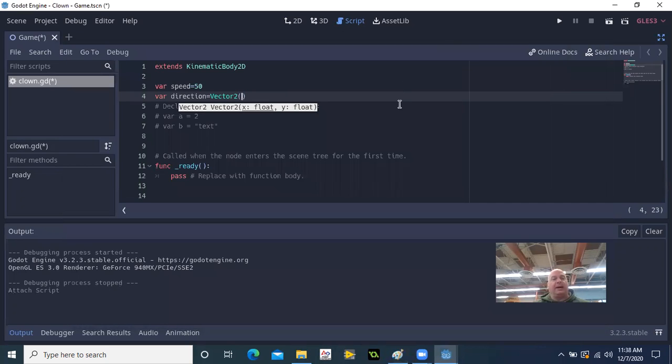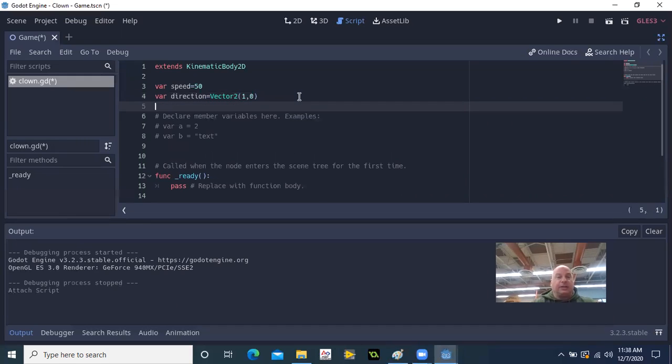We should go over that in class. But by default, I want my clown to move right. So I want him to move in a positive number on the X and not up or down, so 0 on the Y. And then for the future, I am going to establish the mouse in variable that we used in class.